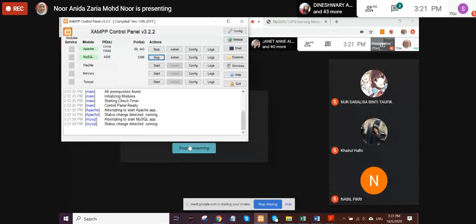So after you hit the start button for that particular tool, you can see that the admin button for Apache and MySQL will be activated. But right now I want you to hit the admin button next to the MySQL part. So you hit this one.